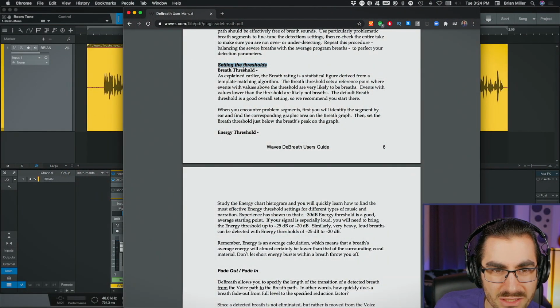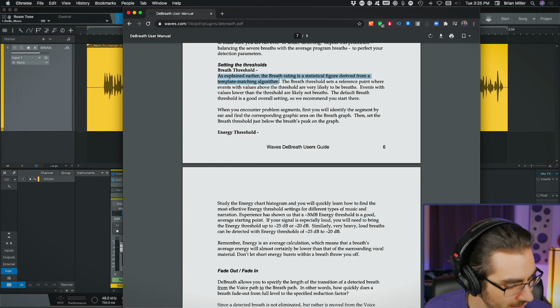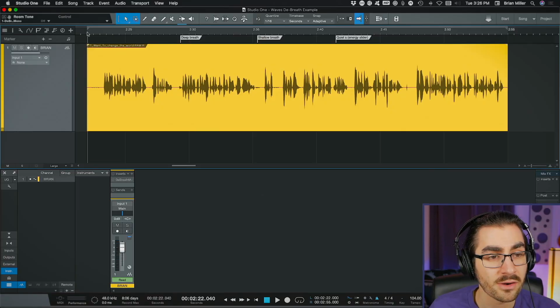Setting the threshold. This is from the DeBreath user manual. As explained earlier, the breath rating is a statistical figure derived from a template matching algorithm. I mean, what in the actual heck is Waves writing into this manual? Nobody can figure out how to use this thing, and because I got some decent results with it in that previous video, so here I am in Studio One.